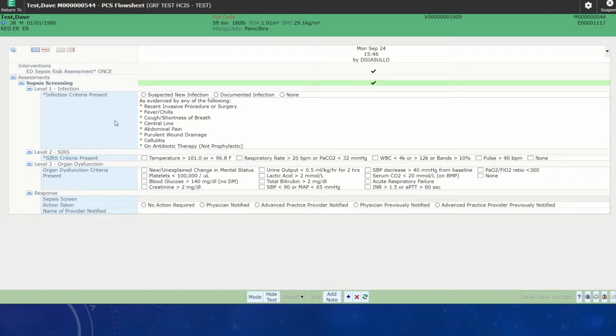So you basically have to answer these first two sets of questions that are starred, as you see here, and then if it meets criteria, it will prompt you if you need the level 3 information. So very simple. Is there a suspected infection? Yes, there's suspected infection. There's a documented infection based on the things below, or none. So let's say the patient has none. It's going to now blank out this one because it doesn't matter what's there. It's not even going to ask you for it.